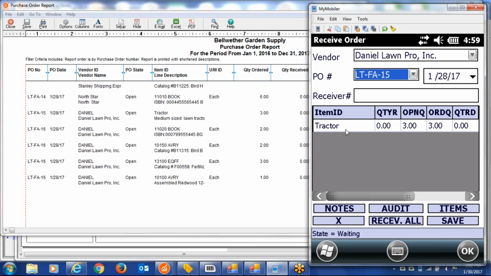So this item, and we're going to take a look at this in a second, is one of my serialized items, because I know that was something that was important to you guys. And this is a purchase order that has multiple line items on it.